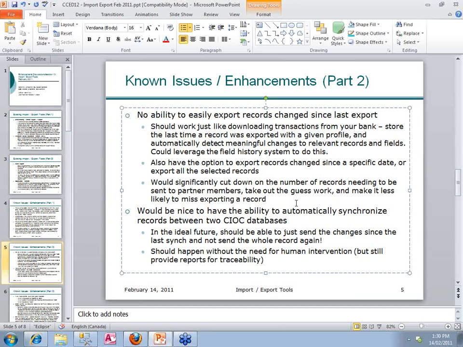I have no way to tell. So by having the software do the checking for you about what's changed and what hasn't, there's no guesswork involved. And the number of records that are sent will be more accurate. You will not only be sending everything that needs to be updated, but you will not be sending things that don't need to be updated.